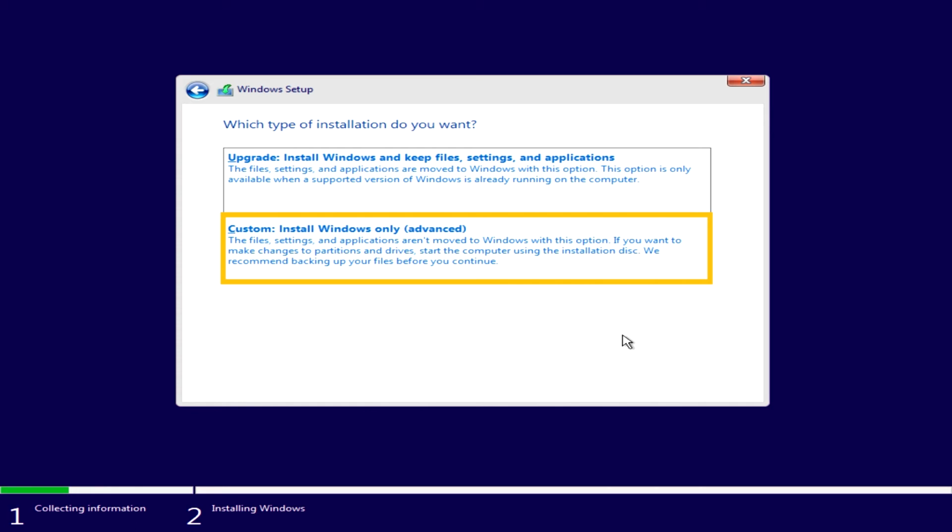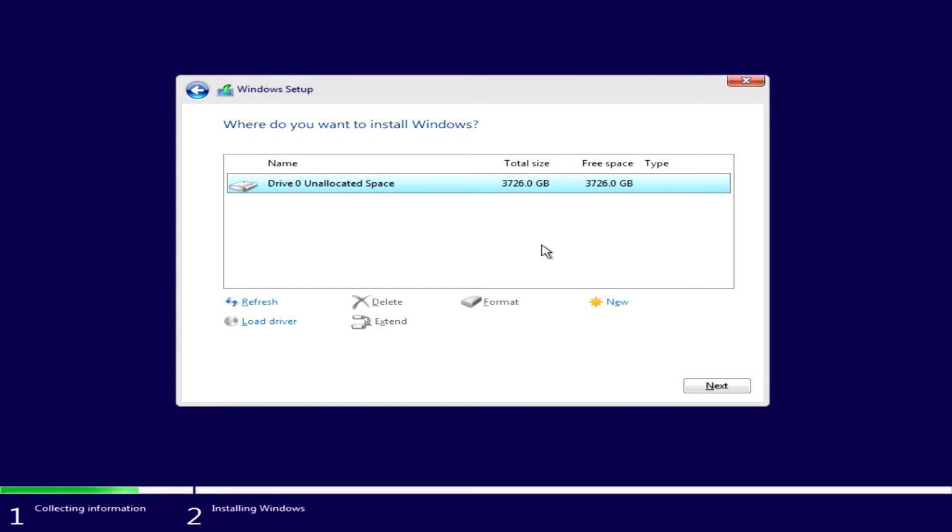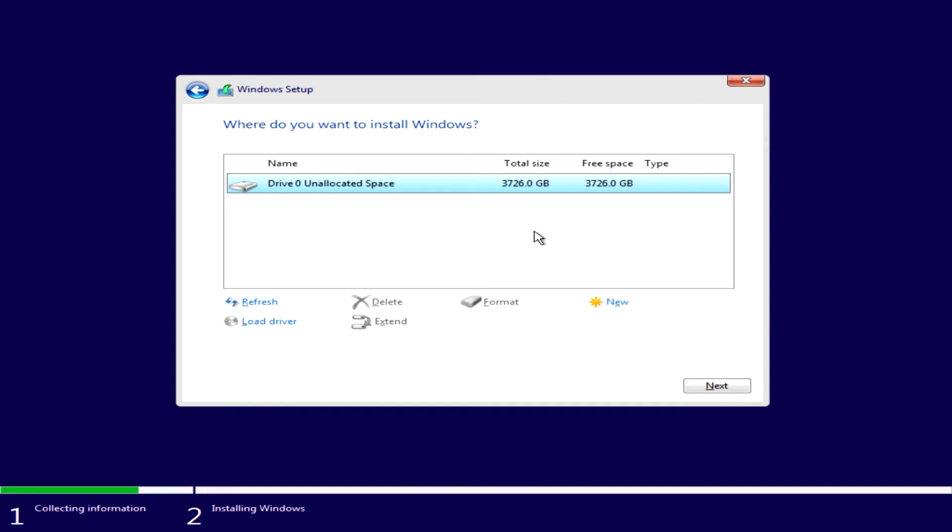Since I'm assuming that all of you are using brand new hard drives on your brand new computer, we'll be wanting to use the custom install Windows only option, because the upgrade option is used to keep all your files, settings, and applications that have been installed previously on your hard drive. If you are using an older hard drive from another build, then feel free to use the upgrade option if that works for you. I have my hard drive here, it sees that it's there, and it's seeing it as drive 0 unallocated space as 4 terabytes, which is the drive that I plugged in. So now I'm going to click on this and click Next.